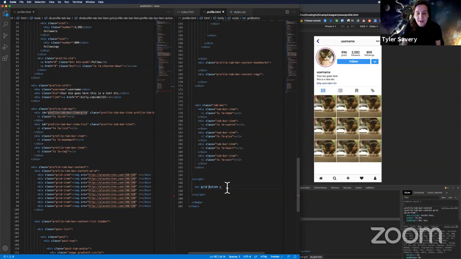Things you can't do: you can't use a space, because now it's thinking it's two different variables and it's getting this little error here. You also can't use a dash, because that makes it think that you're trying to subtract these things. So we're going to stick with this, and we're going to call that grid button.